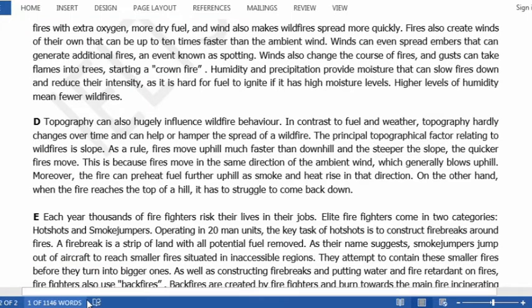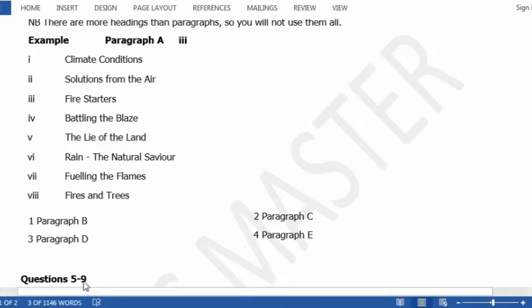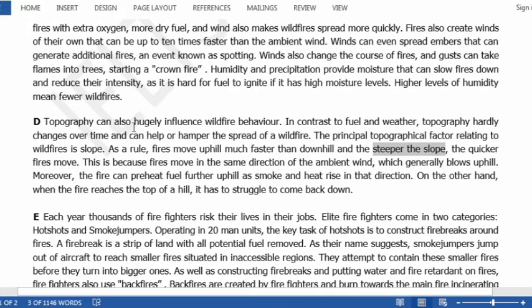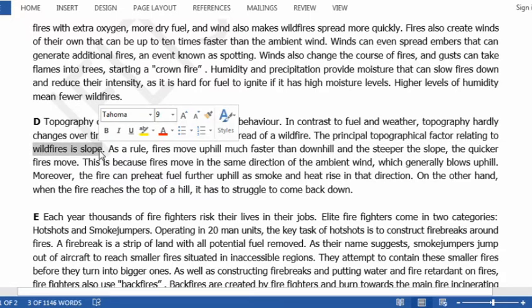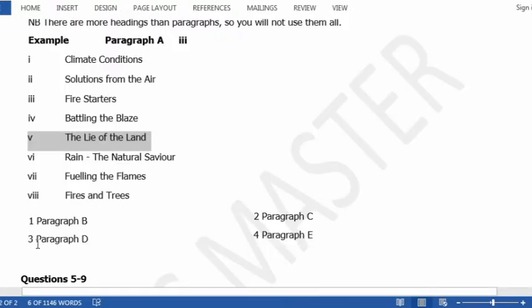And heading for paragraph 5, the lie of the land. Supporting sentence for this is the principal topographical factor relating to wildfires is slope, and explanation is this: beside fuel and weather conditions, the slope of the land also affects wildfires. Fire tends to spread faster in case of uphill than downhill. Answer of paragraph heading for paragraph D is 5. Paragraph E.